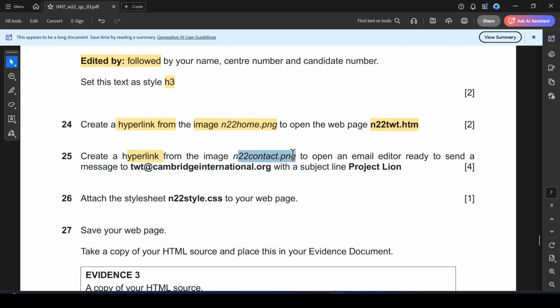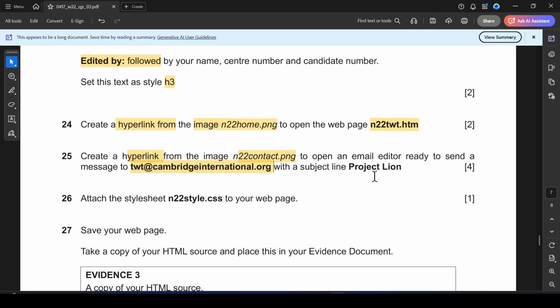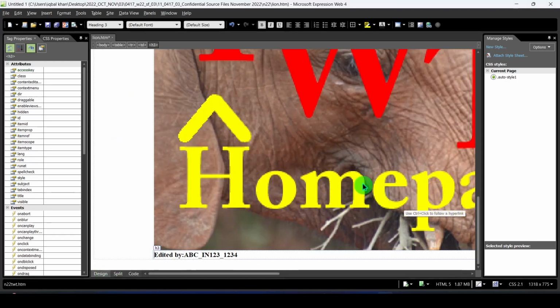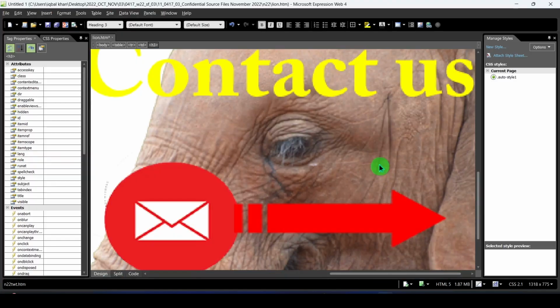And to open in an email editor. Okay. So let me copy the email first from here. Now, yeah. So this is the email ID and the subject line also they gave. To where? To n22 contact. Click on design. Go to contact. Yes, here it is, contact us.